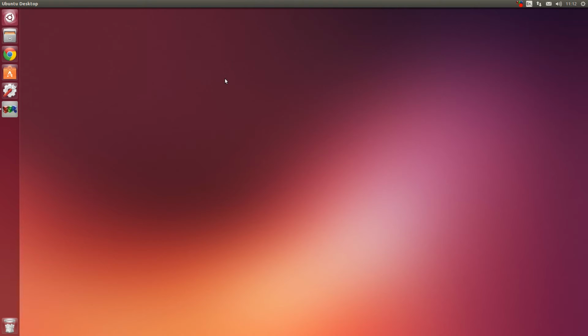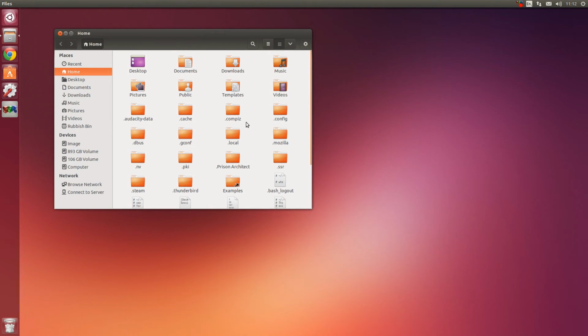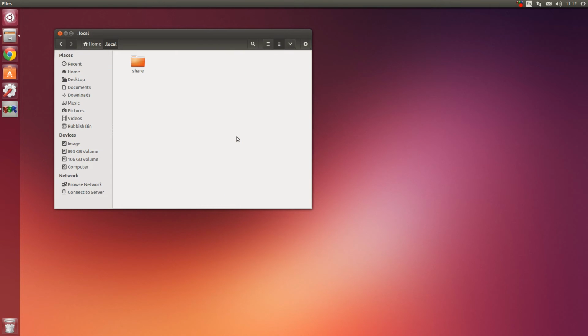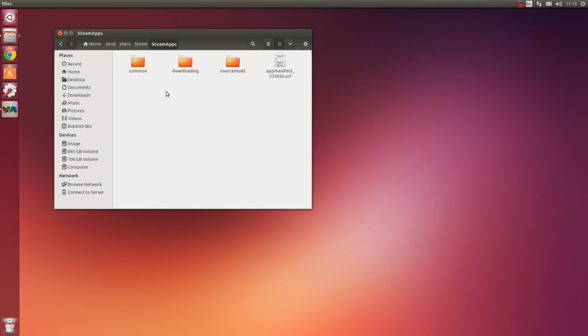So, where is it? Well, you need to go to your home directory, and then just press Control H to show the hidden files. And then you want to go to Local, Shared, and then Steam, then Steam Apps. Now it's under Common, and this is where all the games will be installed.